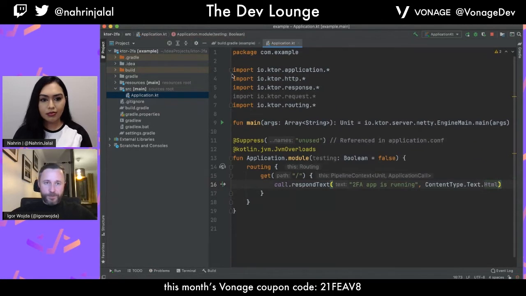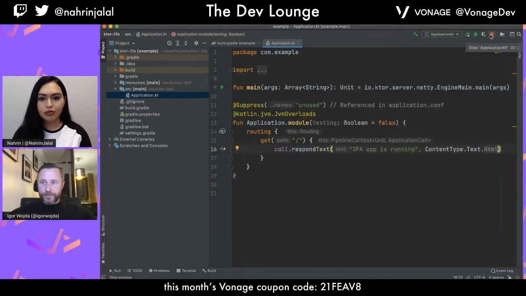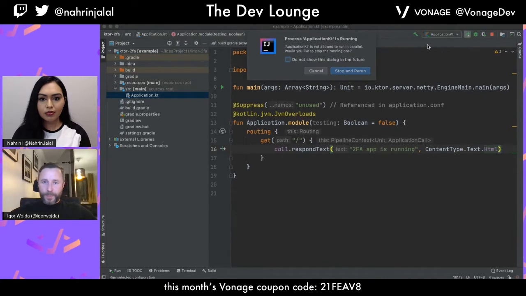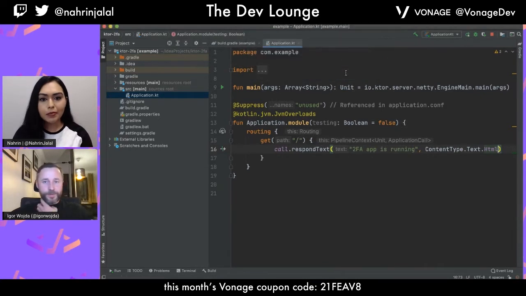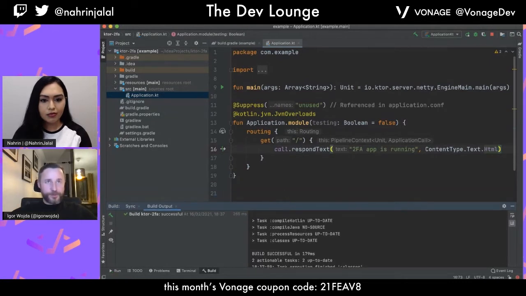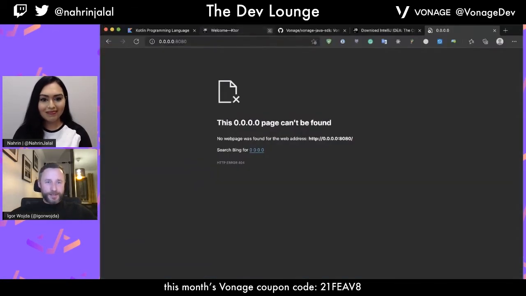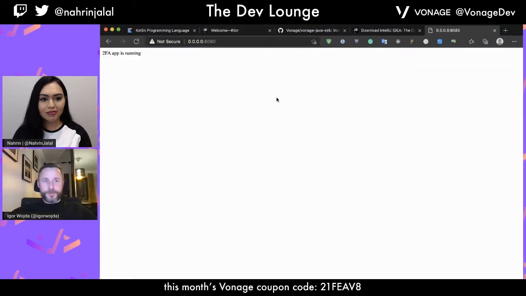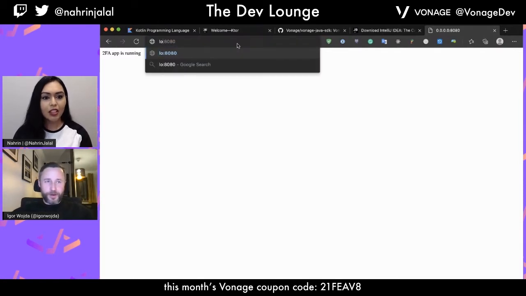So now when we rerun our application, I'll show it again. I need this window to see. Okay, was it that fast? So now we open the application in the browser. So basically 0.0.0.0 is the same as localhost.